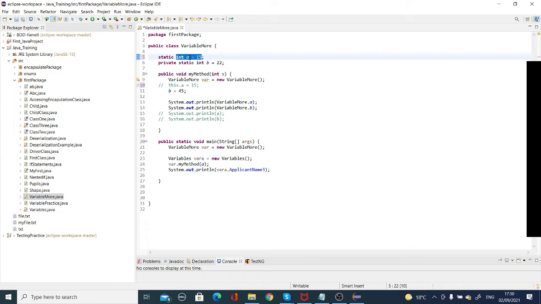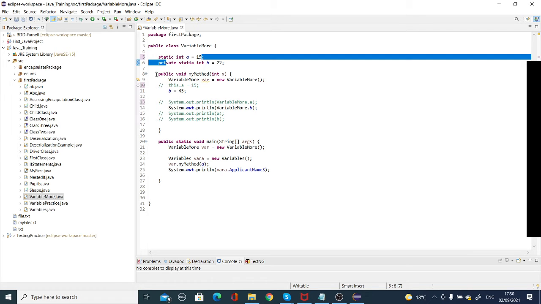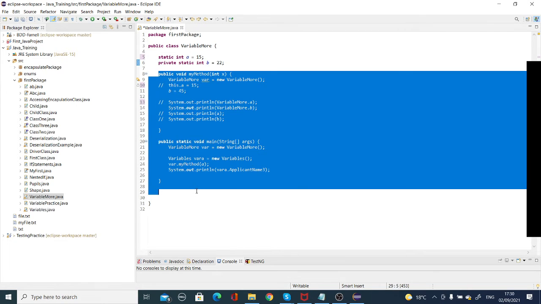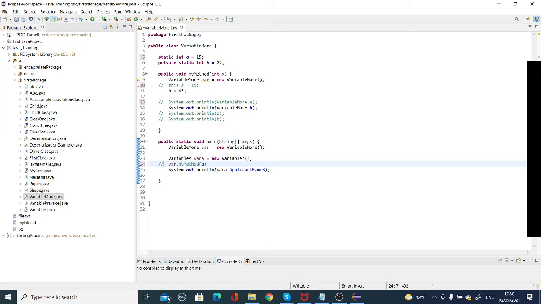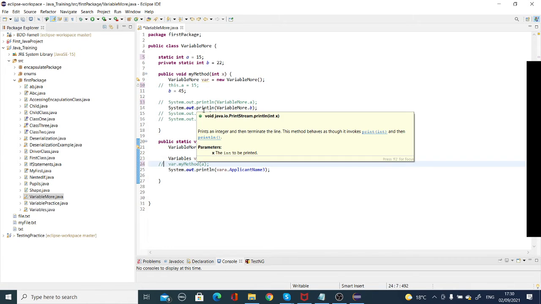I declare int a equals 15. But if I comment it, that means a equals 15 is there, but in my actual code I'm not using this variable anywhere. That means you are declaring the variable but you are not using it. Understood?